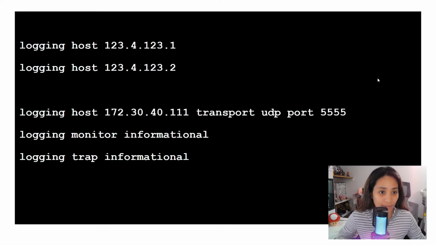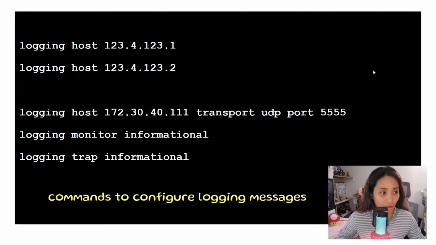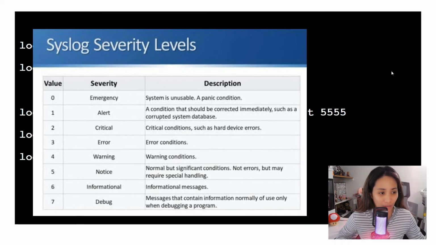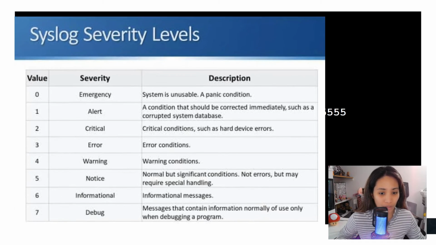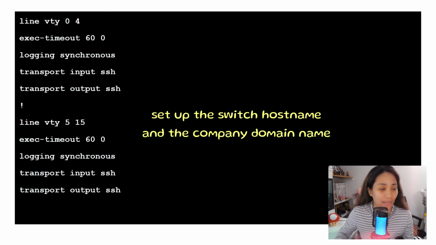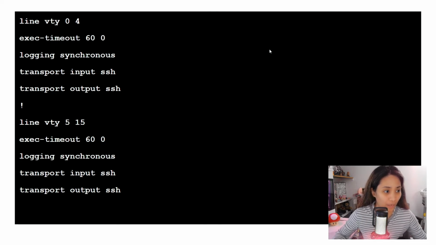Okay, so this is now for configuring the log messages. This is for the system logging, and there are different ways to handle different levels for the messages. I think there are maybe 7 or 8 levels, and we are just using informational in here. Okay, so the next command is to configure VTY. So this is for remote access and management for our switch.